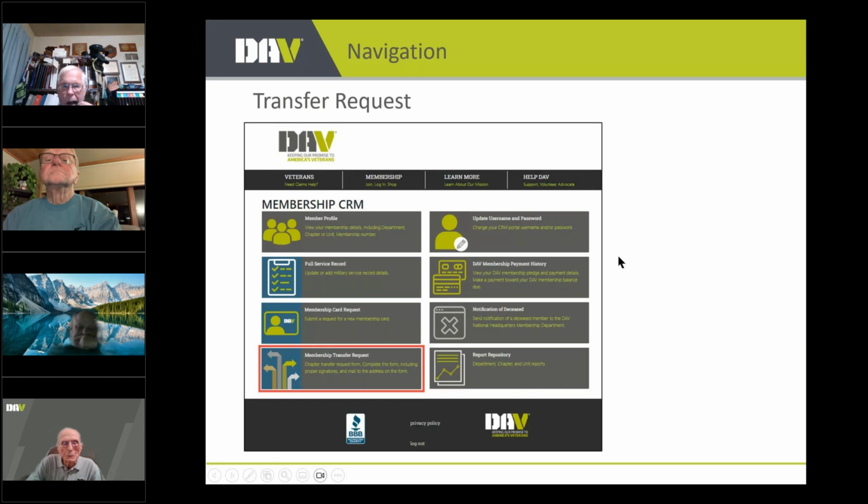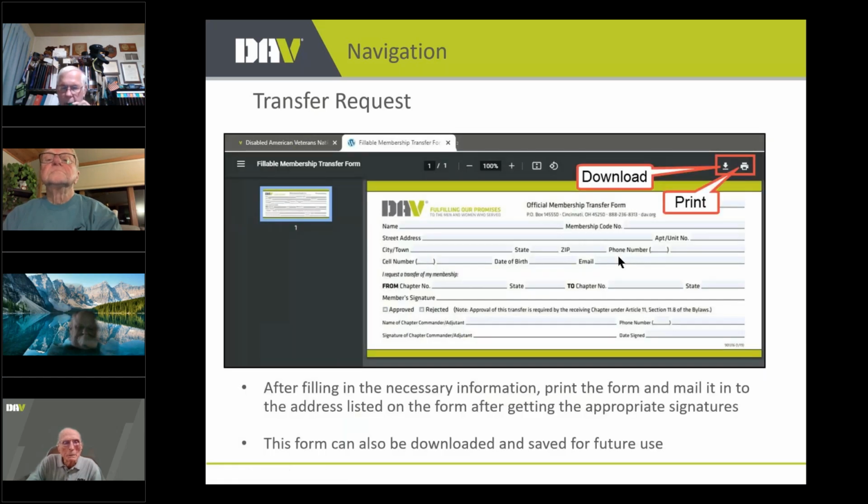Membership transfer request. If you want to transfer to another chapter, you can fill out the request, but you have to realize that you cannot transfer to another chapter until they accept you. That's the only way you can go from one chapter to another, is to be accepted by the receiving chapter. But you can fill out the paperwork and have it prepared. You can update your username and password.